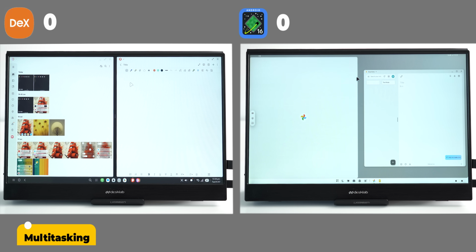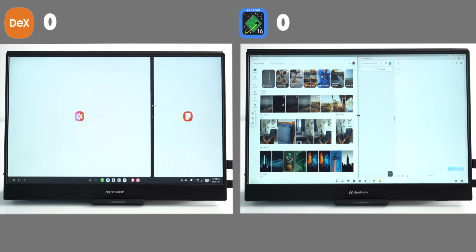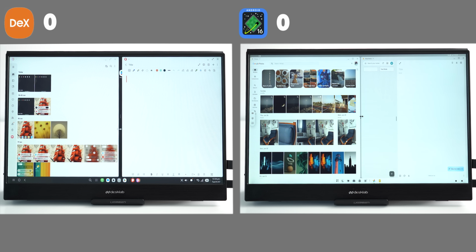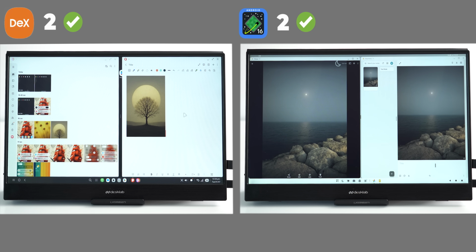On both operating systems, you can quickly snap two apps side by side and resize them anywhere from a 50:50 ratio up to 90:10, so 1 point each. You also get the drag and drop support on both, which is very convenient, so another point each.